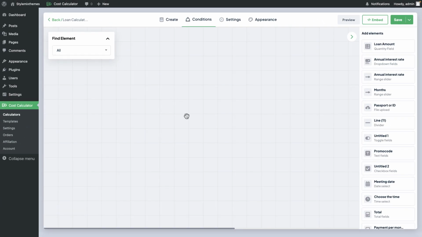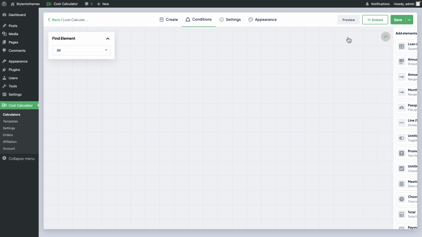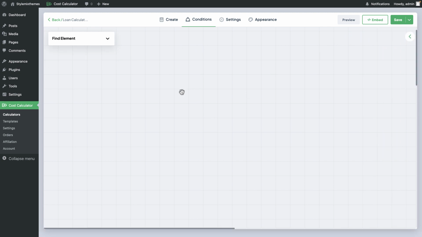The next thing that I want to introduce is this amazing grid. You can move it in any direction that you want. It is our main working area. If you need more space, you can minimize this sidebar and this menu and take full control over this grid. In that case, let's start working with conditions.